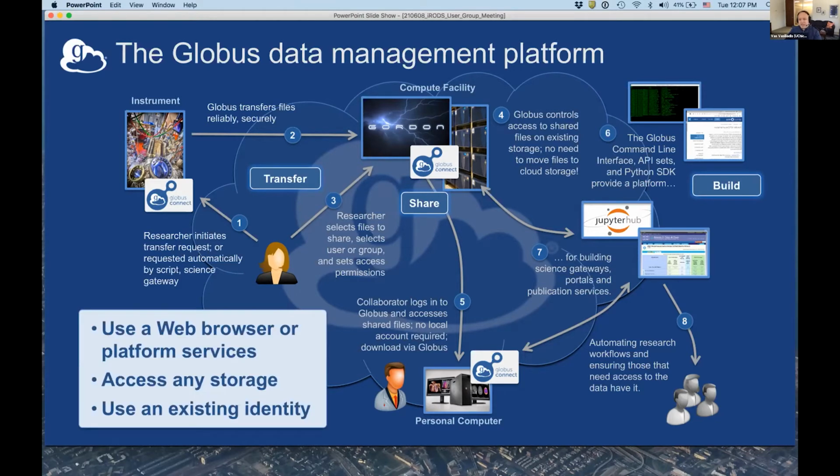Everything that I'm going to show you here is through the browser, but we do have a command line interface. We have an API, as I mentioned, that you can talk to directly. And very importantly, you can access most of these services if you're in one of the 1,200 plus institutions whose identity providers we trust. You can access these services using your existing institutional identity. Otherwise, you can just create a Globus account.